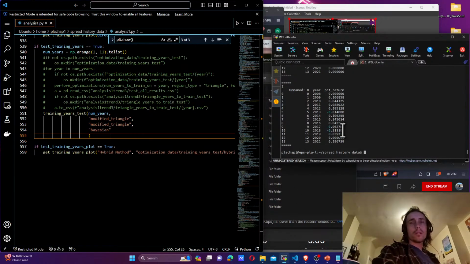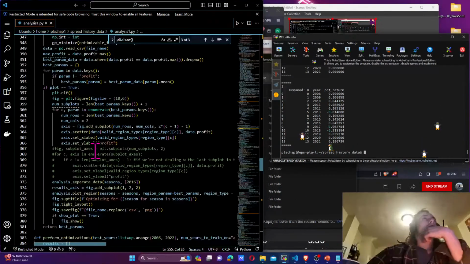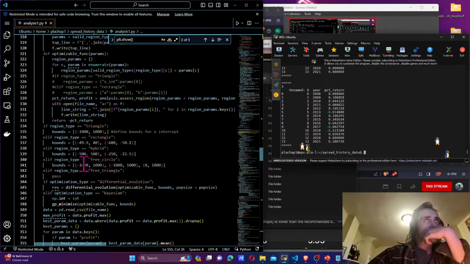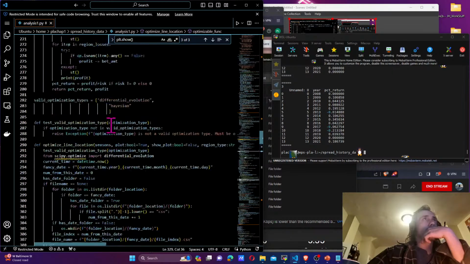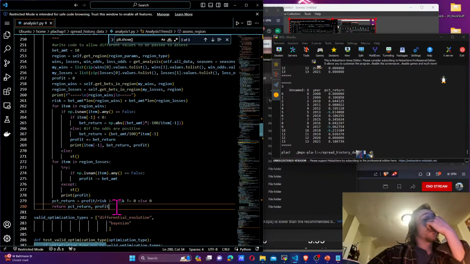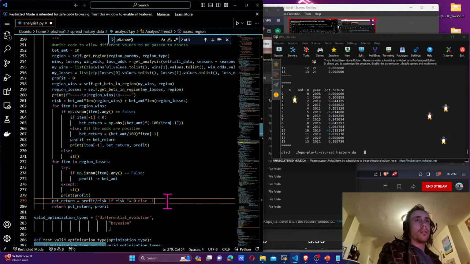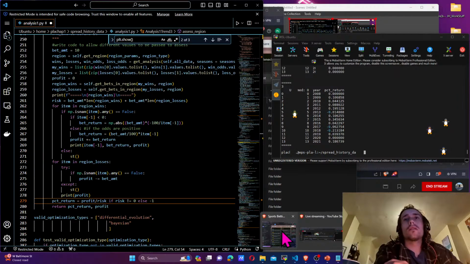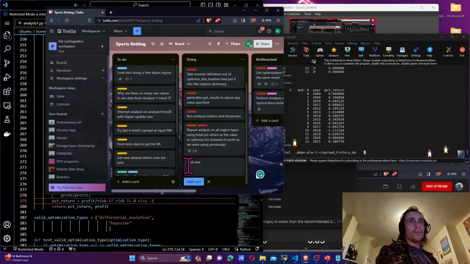Now let's go up here and make sure that we're optimizing for percent return because I was messing around with that this morning. Optimize line location. Okay, we're returning negative percent return, and we just want to go to assess region, percent return equals profit divided by risk if risk is not equal to 0. Otherwise, it's 0. Now we need to find another objective to optimize for.